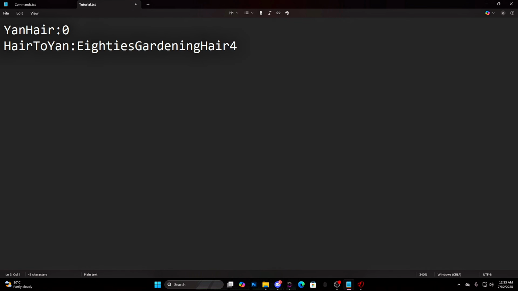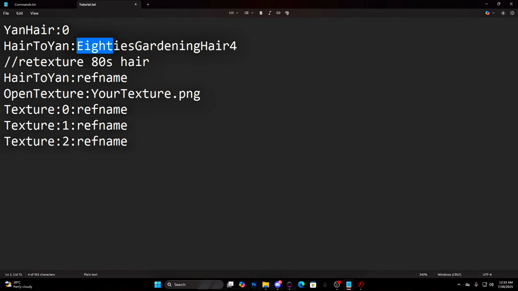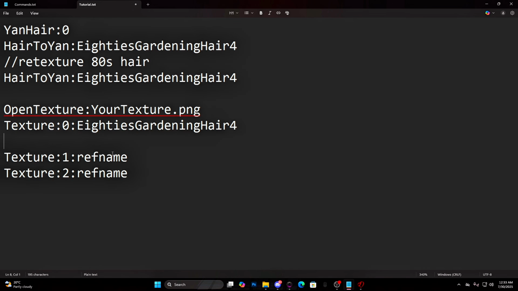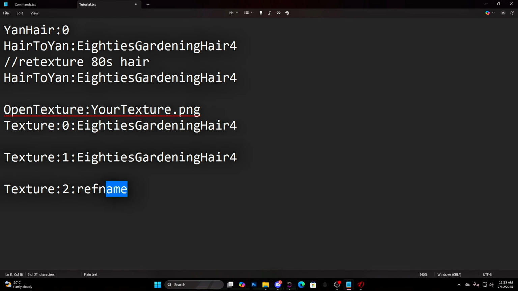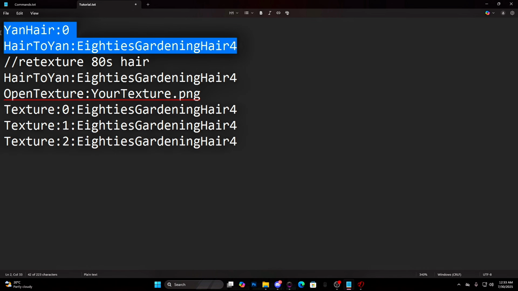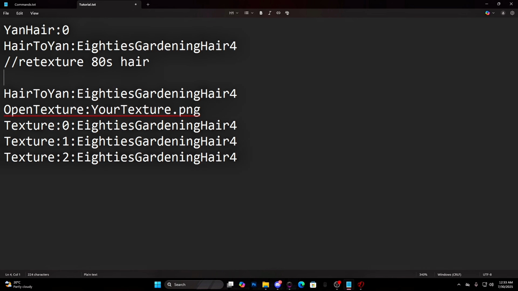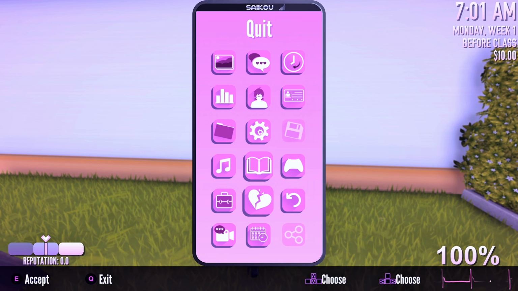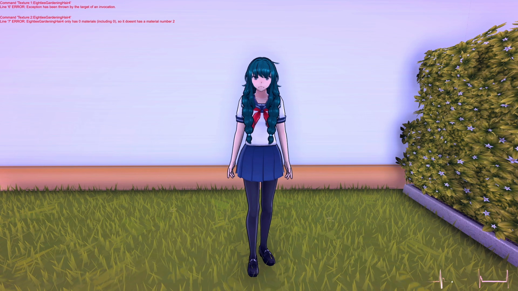To texture the 80s hair, use this command. Copy the ref name from here and paste it where it says ref name. Delete these commands, but keep the Yan hair 0 so the new hair doesn't clip with Ayano's hair. And now delete these. Save it. Restart the day. This would be the result.